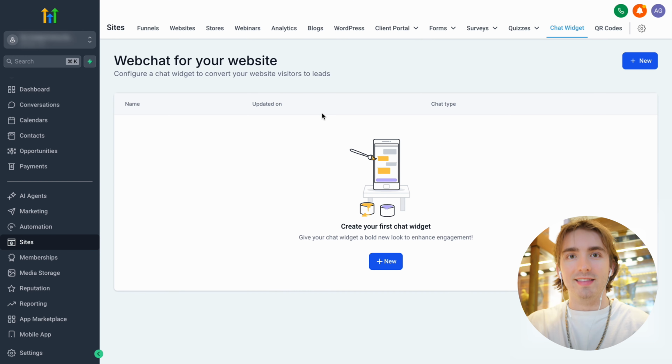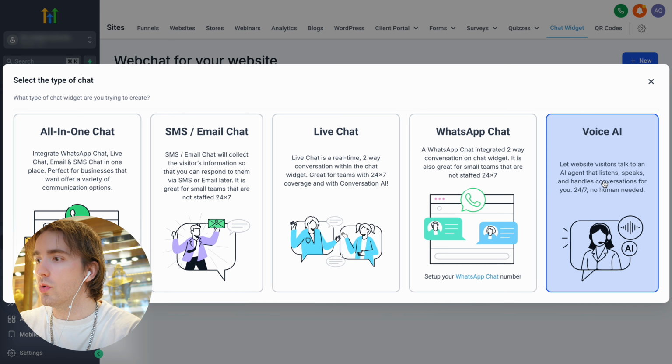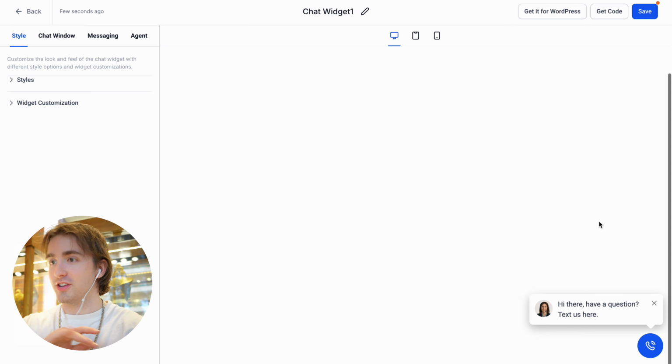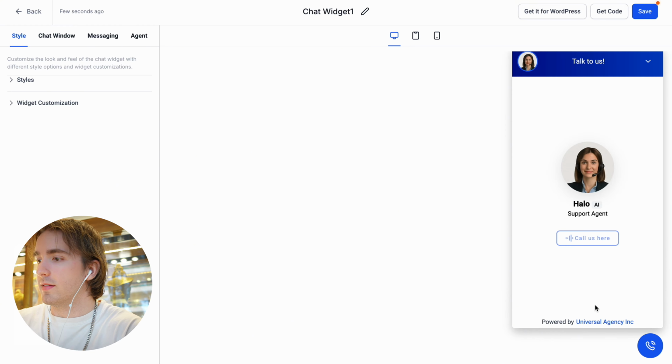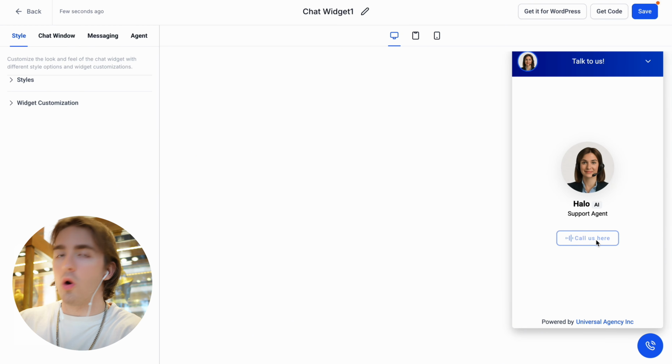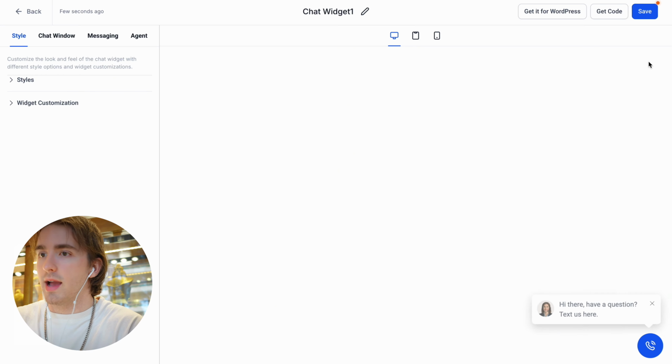Chat widgets. Okay, this is awesome. You're going to love this. We can now have voice AI chat widgets. Just go to sites, chat widget, click new, and then you will eventually see voice AI here. I know there's a ton of options, so I hope they revamp that. But this is so cool because this now gives you the ability to call an agent with voice AI chat. So you can capture leads from your website with voice AI rather than doing the regular live chat with conversation AI. You can now do it with an actual voice AI agent, which is so cool.